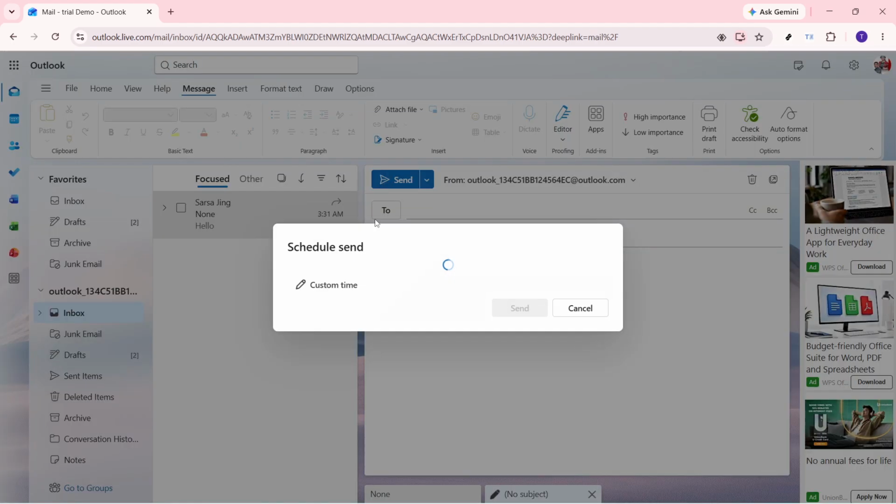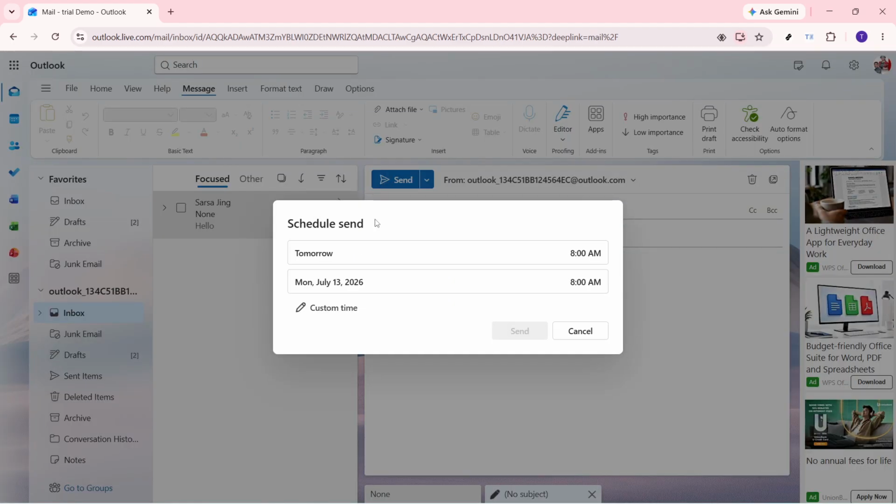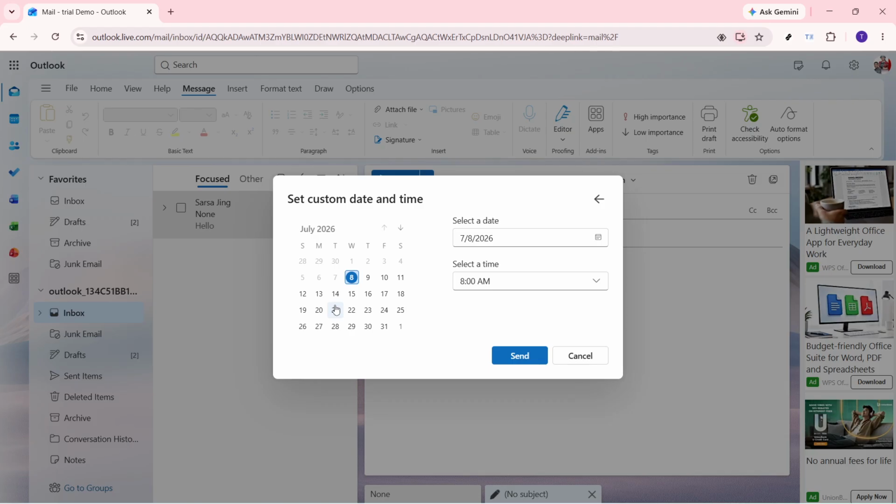If one of the suggested times works for you, you can use that. But if you want more control, click on Custom Time and choose your preferred date and time. When selecting a custom time, make sure you choose carefully, especially if timing matters.